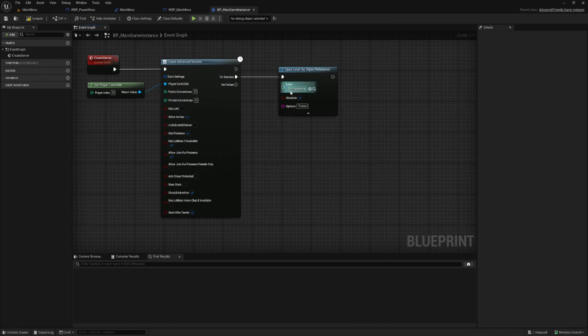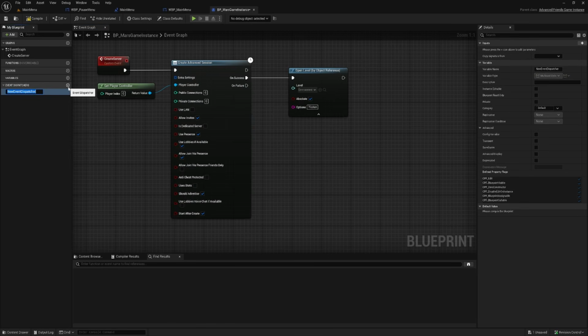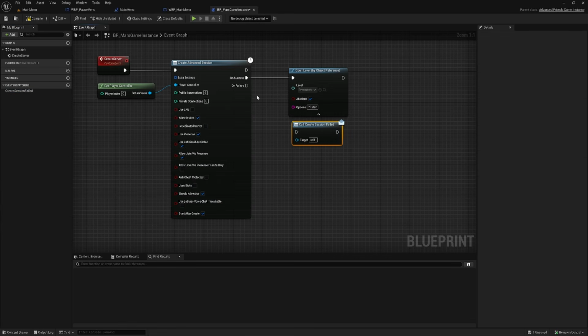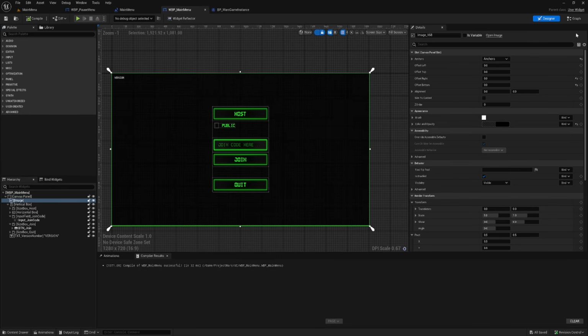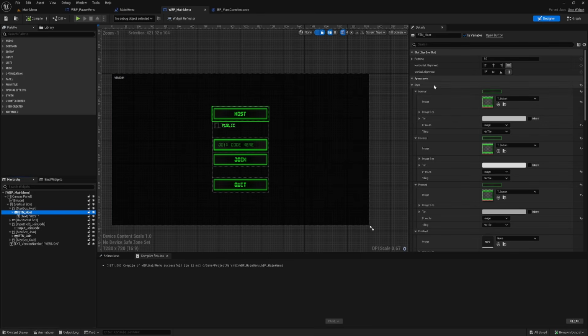Additionally, I would like to be told when creating a session fails. You're probably not going to run into this, but I'm going to just make a delegate, create session failed, and yeah, let's call this delegate. We'll bind to this delegate soon. So now in our main menu, let's hook up the pause button to actually do stuff.